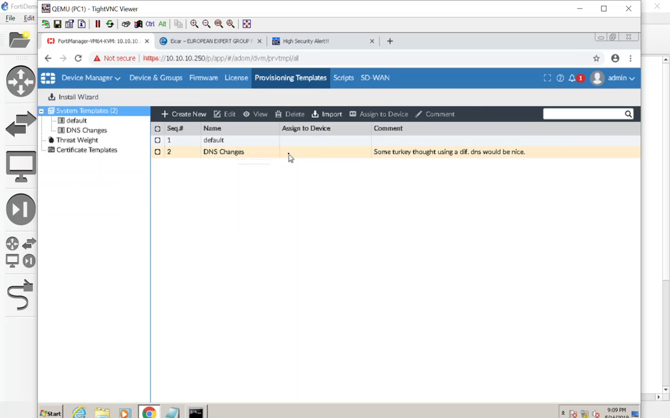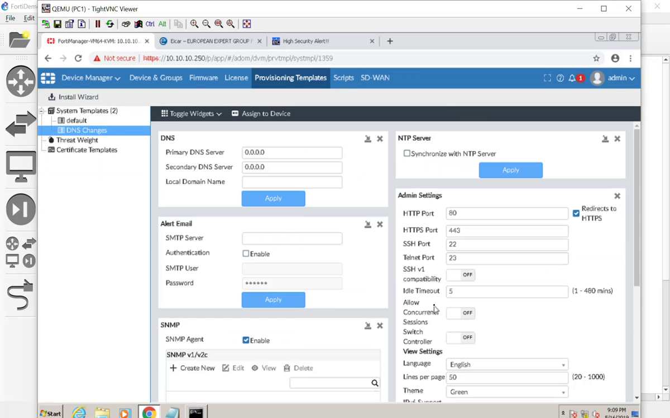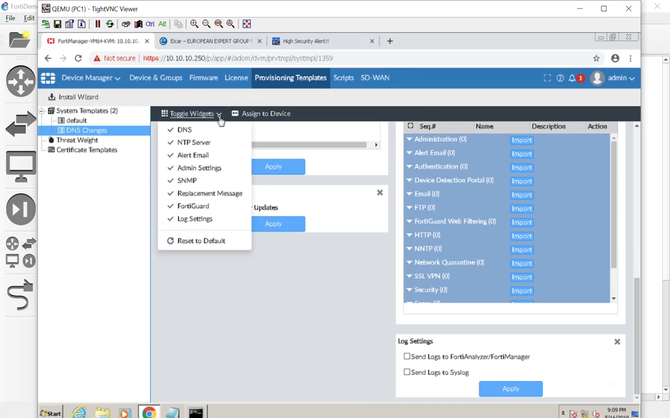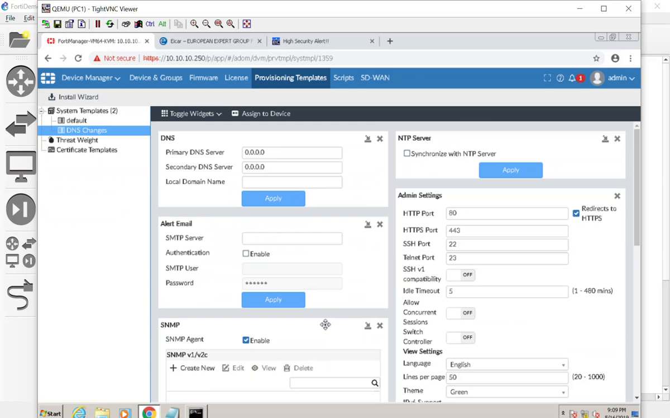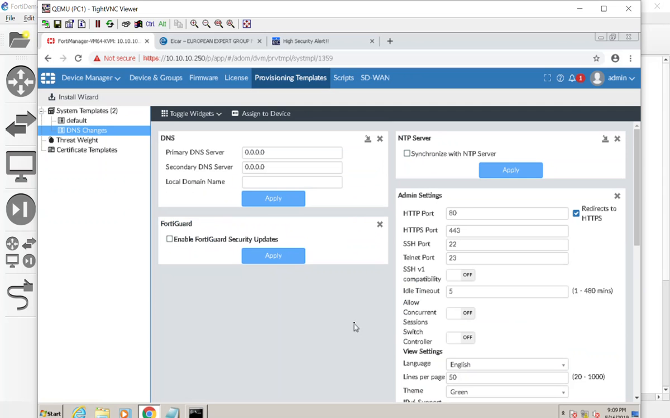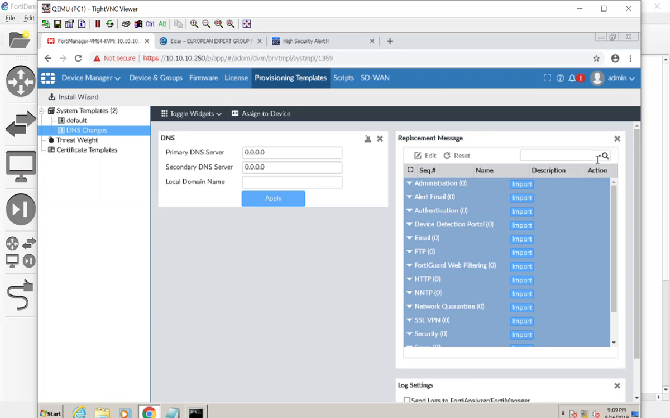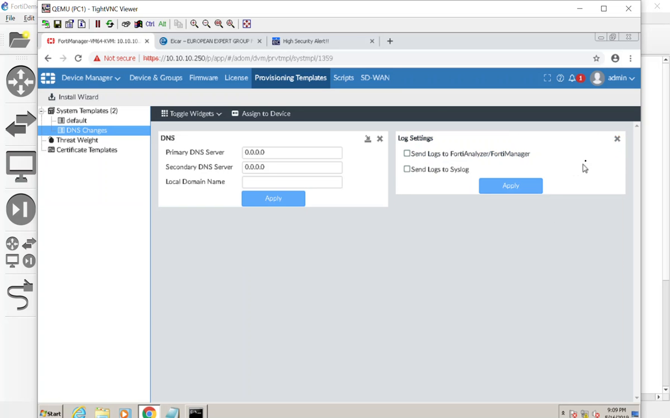Now what? Let's drill into this provisioning template, and you're going to see there are several widgets here already. We can toggle those on and off, and I am just going to select the ones that we're going to be using. So I'm going to X out of each one that's not going to apply to us. But as you can see here, we can do SNMP traps. We can do an NTP server. We can do admin settings. Here we go, replacement messages. That's going to be a different lesson. Here we go.